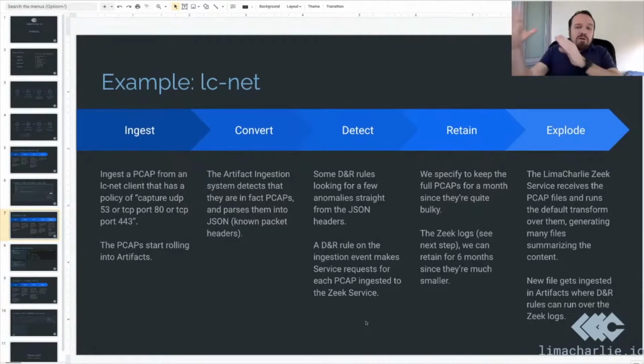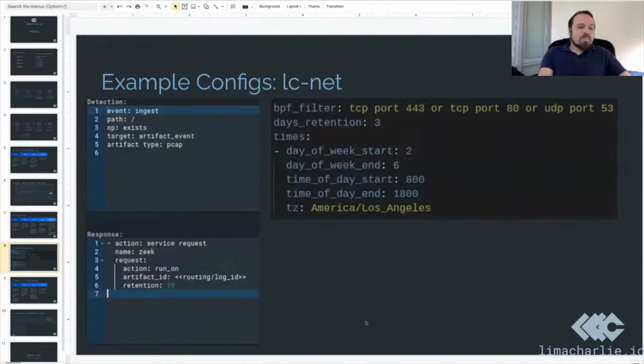And the explode part is really what I've been peppering through this, which is there's a rule that sees the PCAP coming in, a request gets sent to the Zeek service, and Zeek does its thing, generates a bunch of log files, ships them back to the artifact, and the cycle goes over again, except this time you can create detection rules on the Zeek logs and all that stuff. So what does that look like? So here are the 2 components.